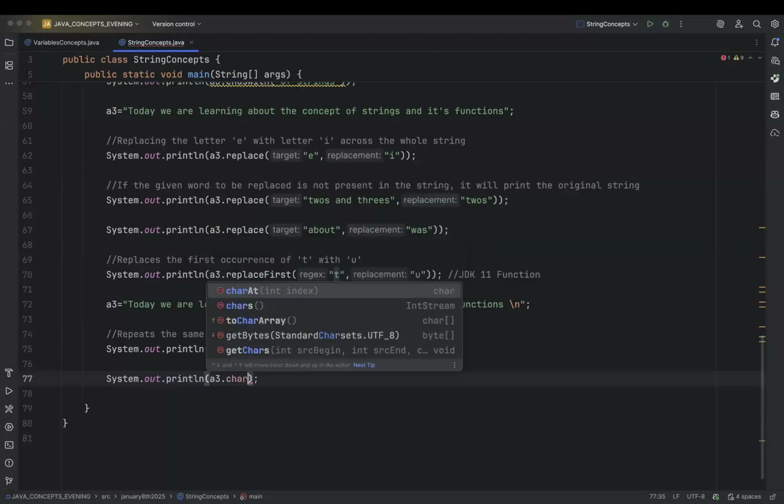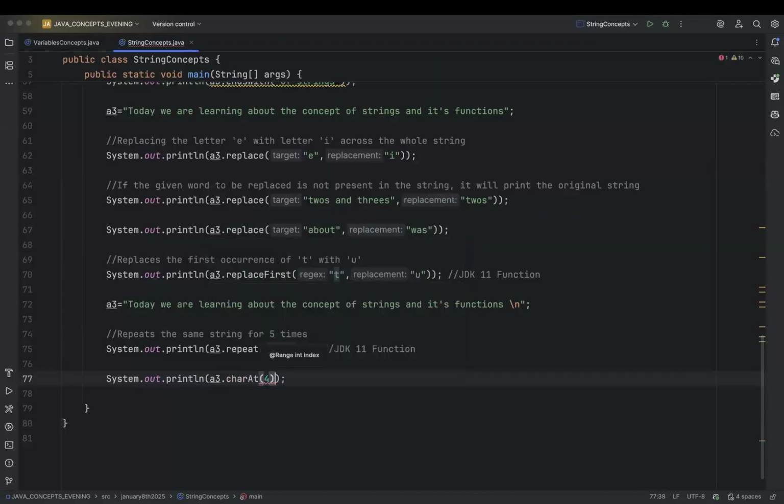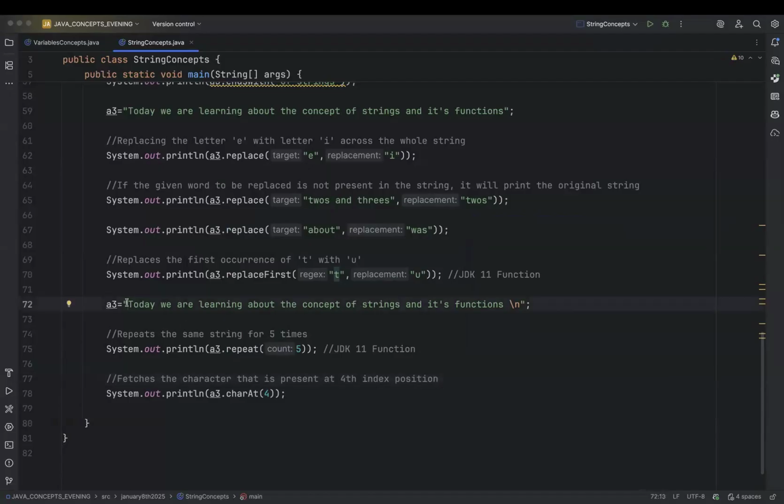Okay, let's go with this function called caret of 4. What is this caret of 4? It fetches the character that is present at the fourth index position. When I say index position, remember the word: whenever I say index position, we start counting the characters of the string from 0, 1, 2, 3, 4. So what is the character present at the fourth index position?